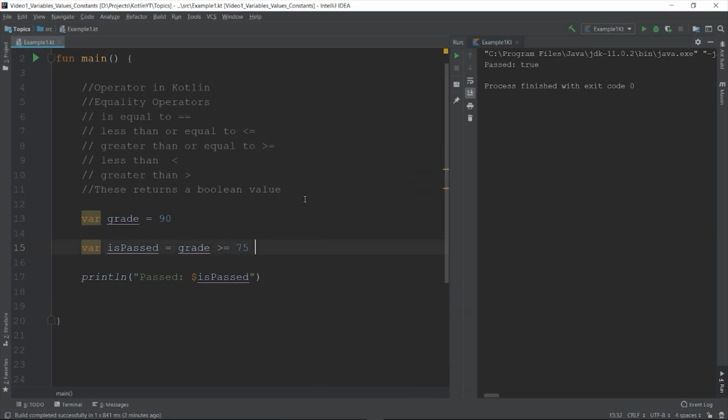We can use the equality operators with the logical operators like this. Var isPass is equals to grade is greater than or equals to 75, and grade is less than 100. So here I have just created a range.